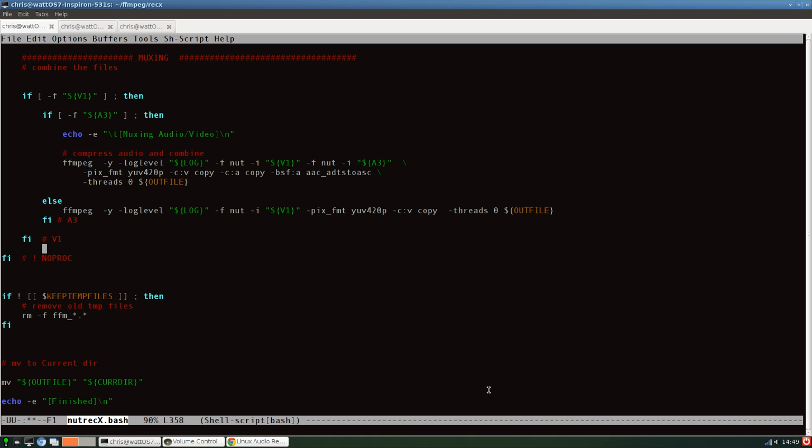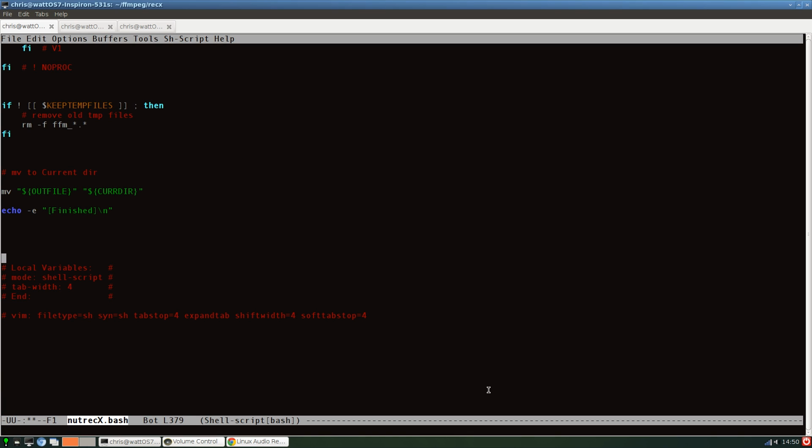All right. And then if keep temp files is true, which it should not be generally, now that I've got everything working, we just remove all the temp files that start with FFm_. And then when we're finally done, we take our output file from our temp driver and move it into our current directory, and then we're finished.